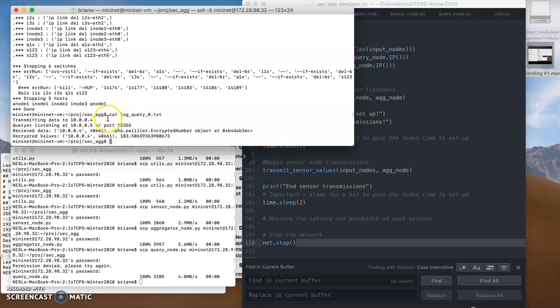Okay, so this is the query node's log file. So what happens first is that it transmitted data to a node at this IP address, and then it begins listening at this IP address because this is its own IP address. It receives data from the aggregator later on, which is an encrypted value using some Pyre scheme, and then finally it decrypts it using its own key, and then it derives this value from it.